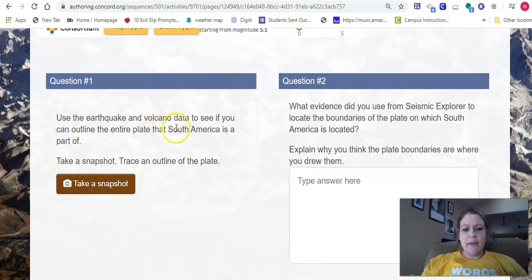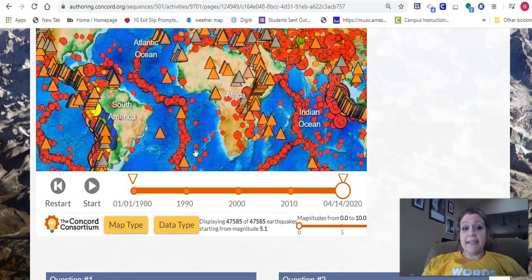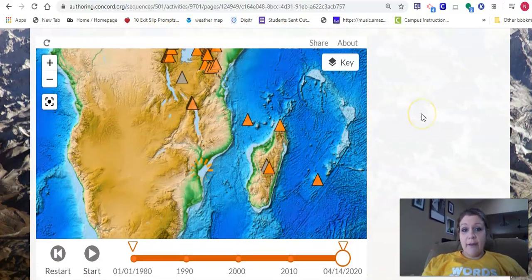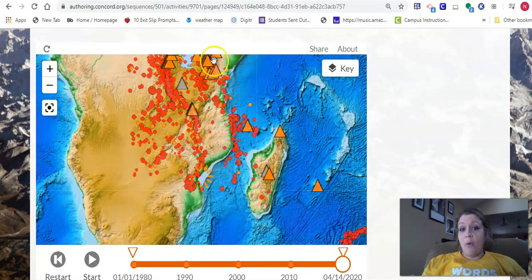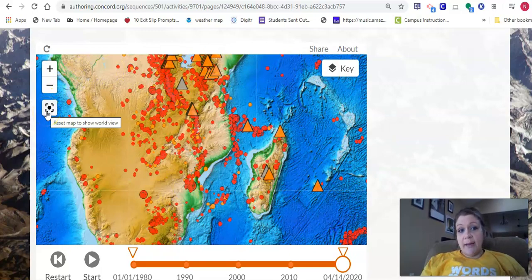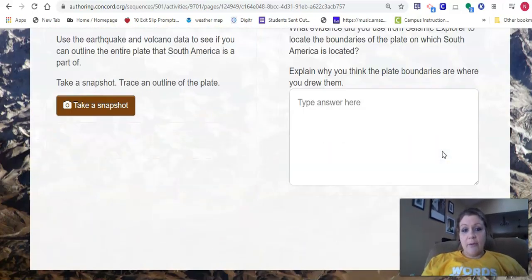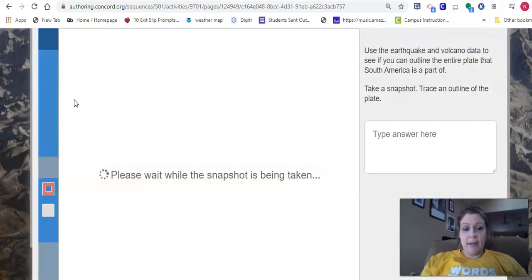It says, use the earthquake and volcano data to see if you can outline the entire plate that South America is part of. Take a snapshot, trace an outline of the plate. Anytime it's telling you guys to take a snapshot, it's going to take a snapshot of whatever is on the screen right now. So if I were to do a snapshot right now, it would only take a snapshot of this little piece of Africa. So anytime you do that, I'm going to reset my map so that it's the whole world. And then I'm going to go down and take a snapshot.